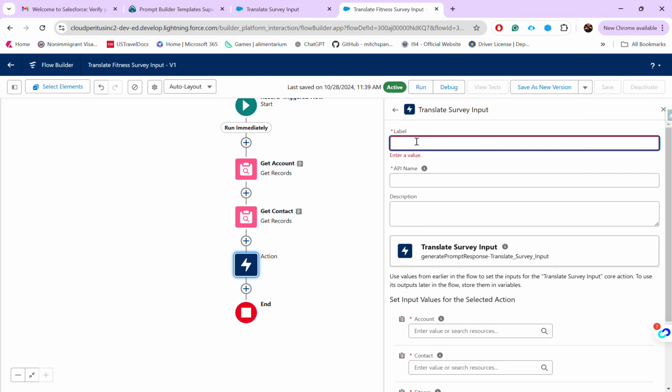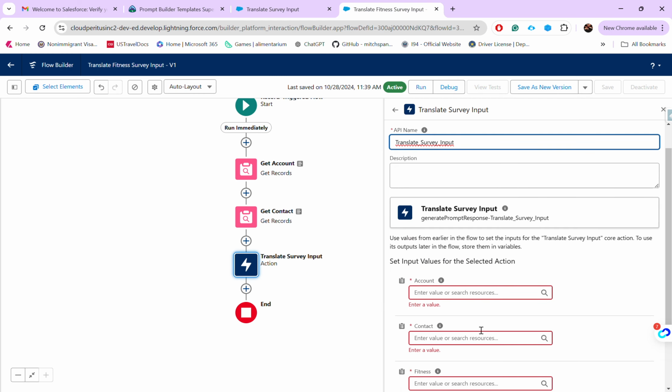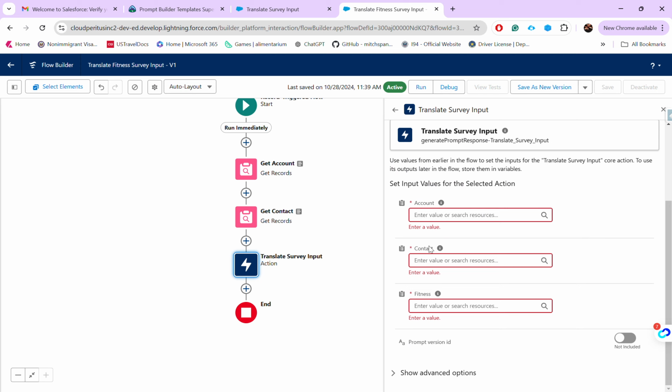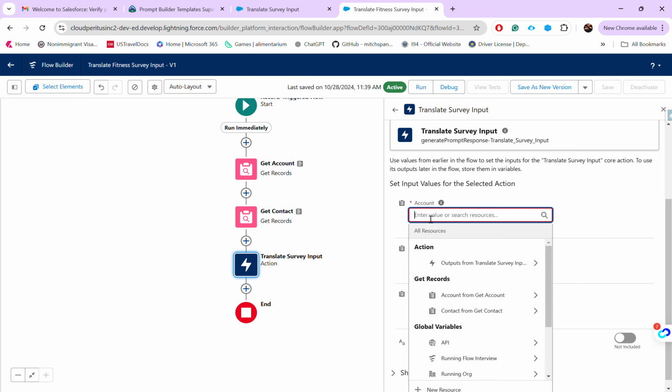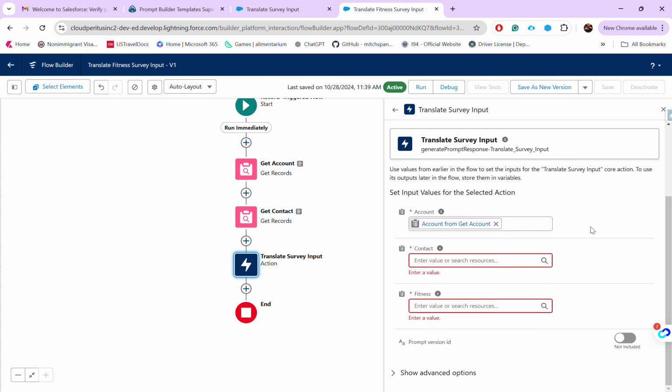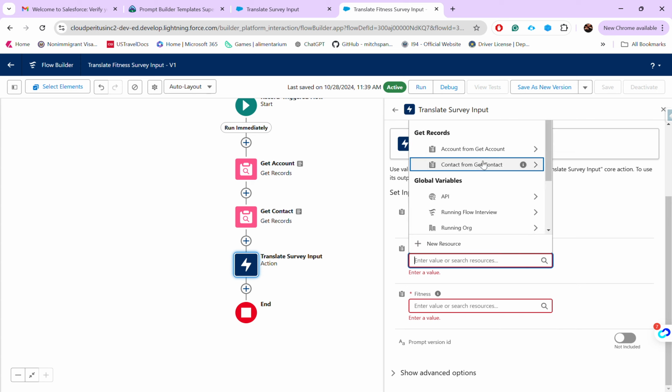Same name. So what is the account? What should be the contact? What should be the fitness? Obviously we have the query already. Get account is there, get contact is there. You can use get accounts, or you can use record dot triggering record also, and also use the contact.